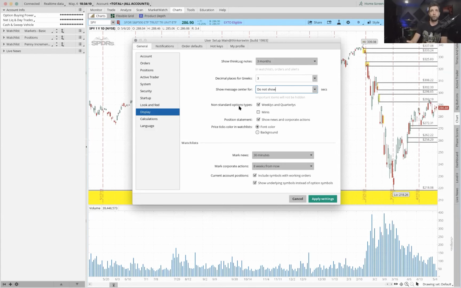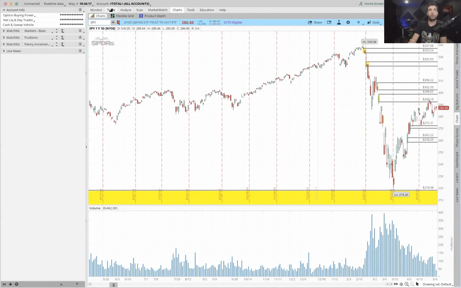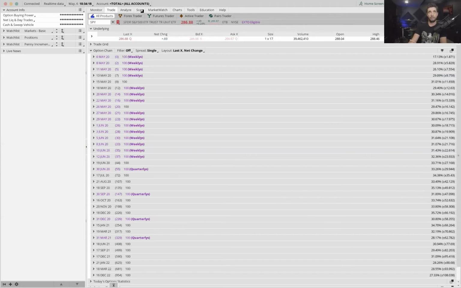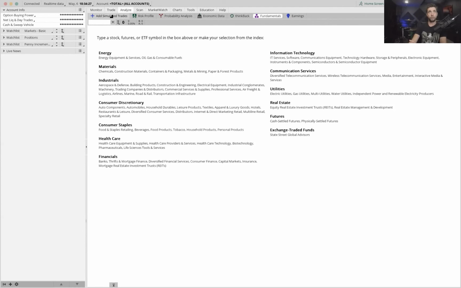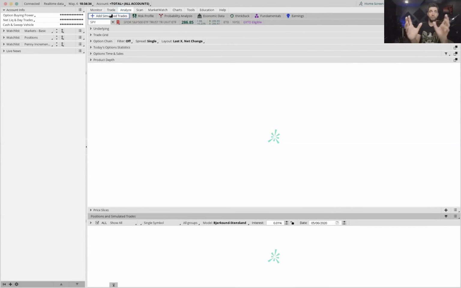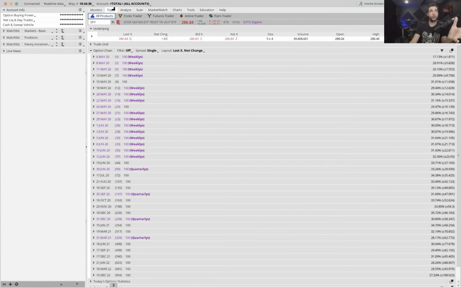Another really important one is what option types are you showing in your platform? So let me show you an example. If I go over here to the trade tab, and these are all your tabs at the very top, your analyze tab, right? If I'm on trade or analyze, you can see a lot of the same information. Analyze, add simulated trades is going to be the very same layout window as the trade tab, looking at whatever market you're looking at. So in this case, it's the SPY, okay?